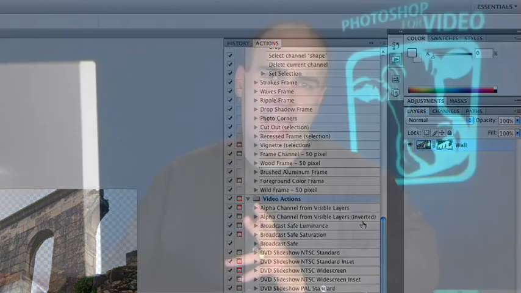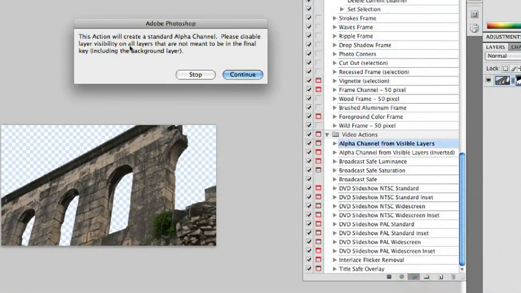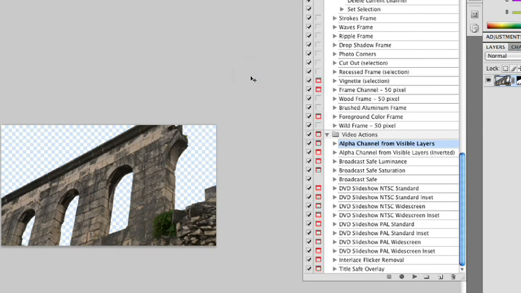Now, if you're working on an Avid editing system, you'll use the inverted alpha. The rest of you out there, whether it be After Effects, Final Cut, or Premiere, use the standard alpha channel action. Go ahead and select that and press play. It says it's going to make an action for you, and to make sure that no layers are visible that you don't want in the final graphic. When you're all set, just click continue and it's done.